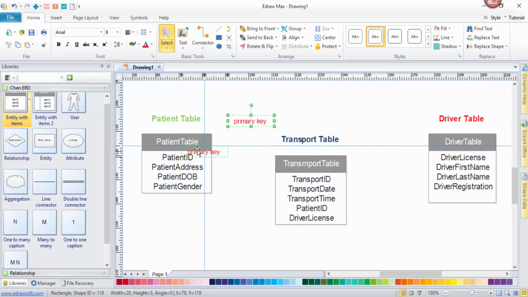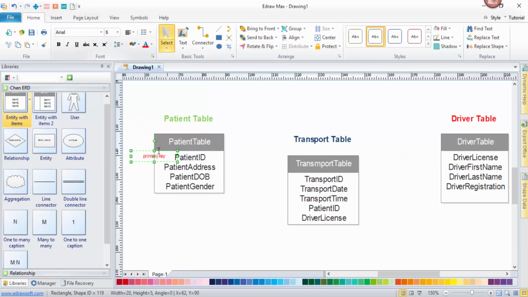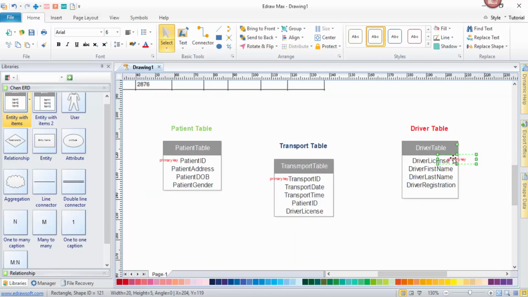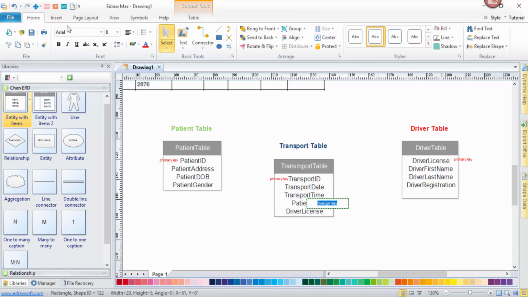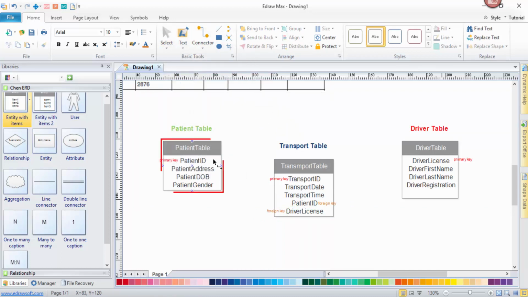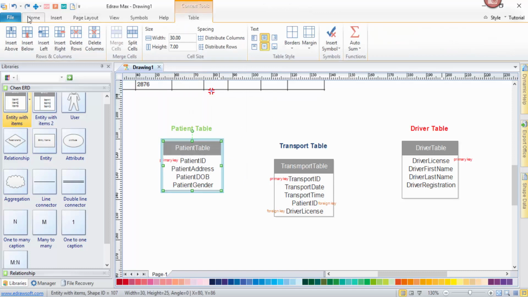Now, the primary keys are the unique identifiers of every record in that database. So for example, the patient ID would be a primary key. We can easily identify every patient that needs transport or that's in the database. Also, transport ID would be a primary key, as well as the driver's license. They are both very unique. The foreign keys are the primary keys of the other table. So in this case, the patient ID and the driver's license will be the foreign keys.